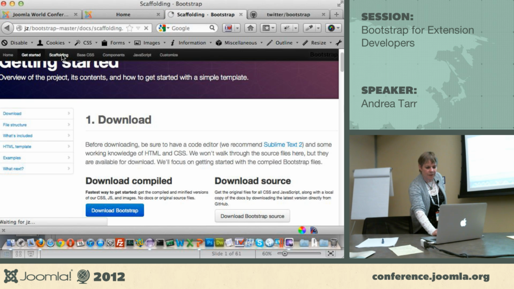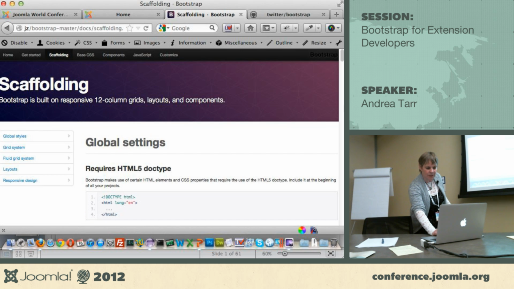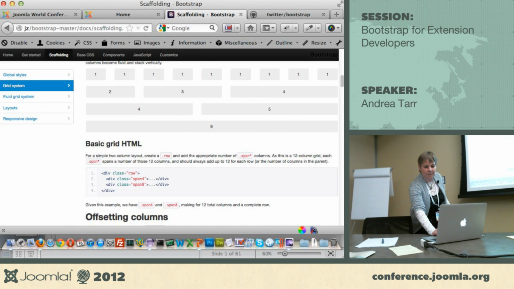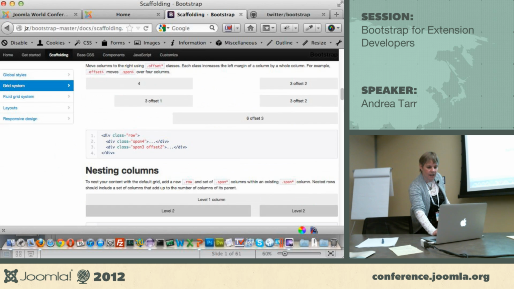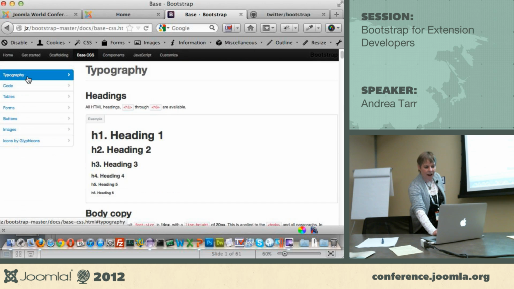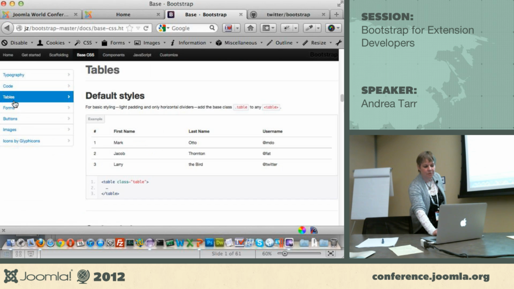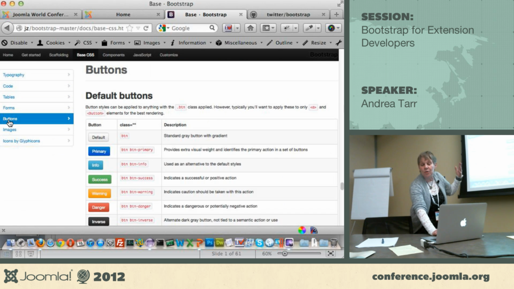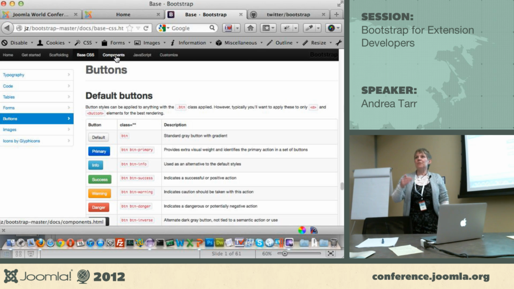It'll go over some of the things I'm going to go over now in terms of the grid system, how all of this works. It'll show what the base CSS is if you want to look at what they do with fonts and things, if you want to know tables, forms, buttons. It just goes through and gives you all of that information. It's really good documentation. And this is where you can find out about some of those things that Bootstrap has available to you that we are not actually using in the core of Joomla.